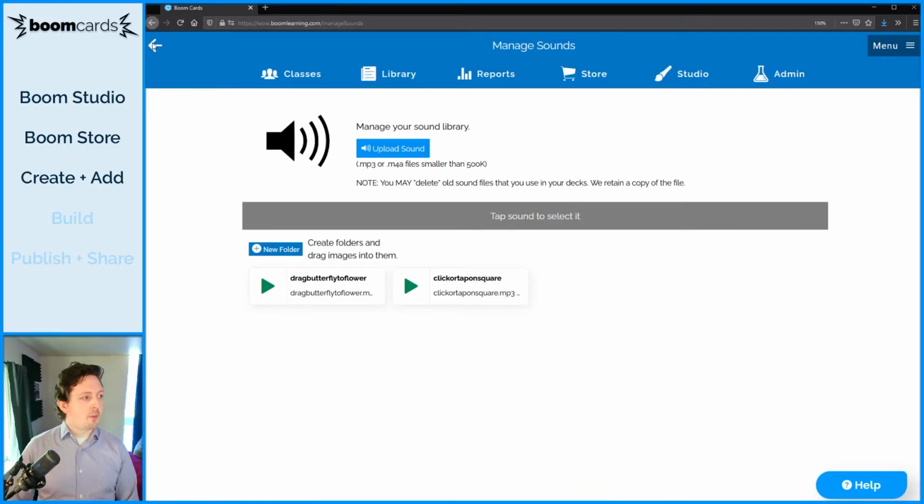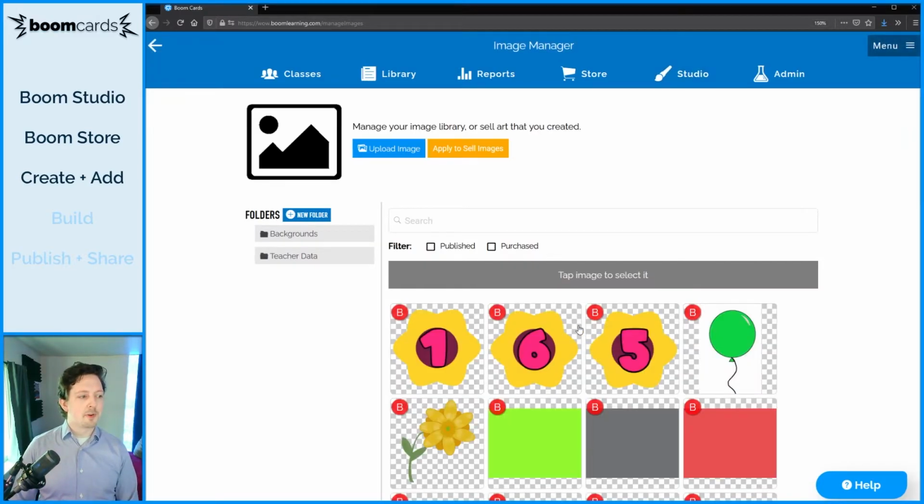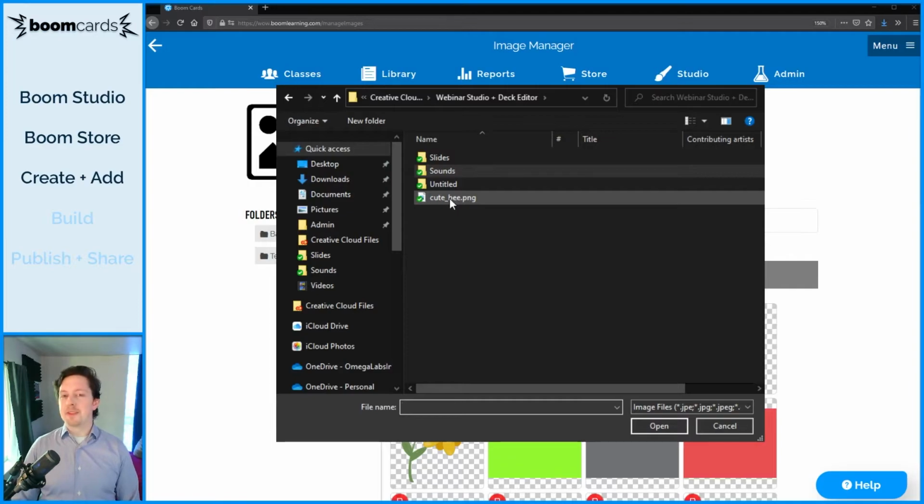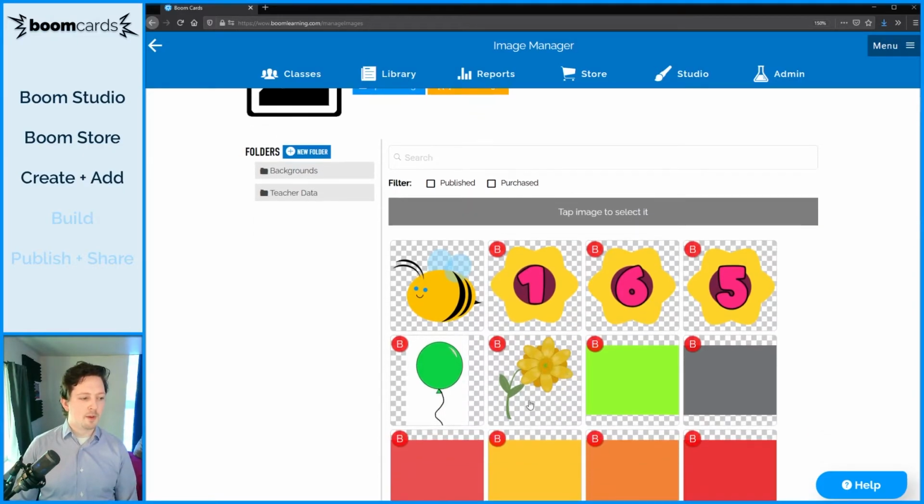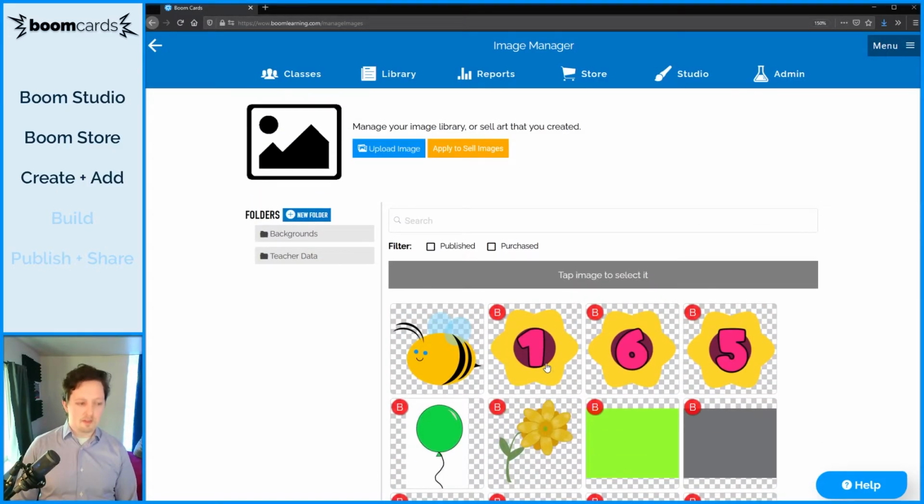I'm going to go back with the white arrow button to the studio, and I want to do the same for a picture of a bee that I made. If I go back up here, there's a file called Cute Bee. You won't have this, but it's just an example. I'm going to double click it like before, and now I have a piece of art, a cute bee, in my studio that I can use to make boom cards. You can see I also added a flower that I found earlier from the boom store that I think I might build with during this demonstration.